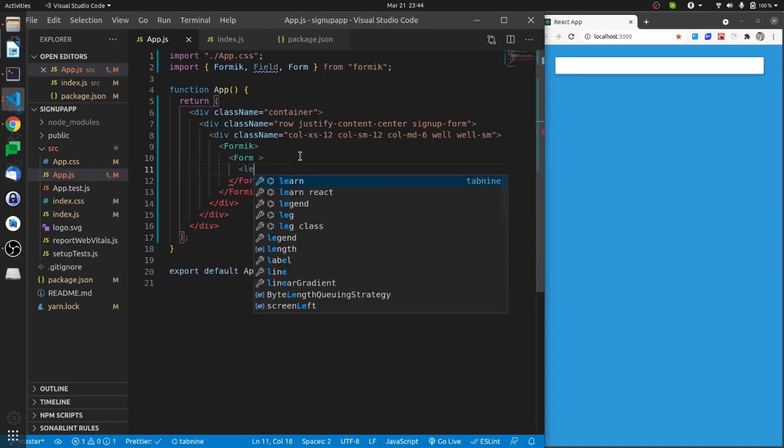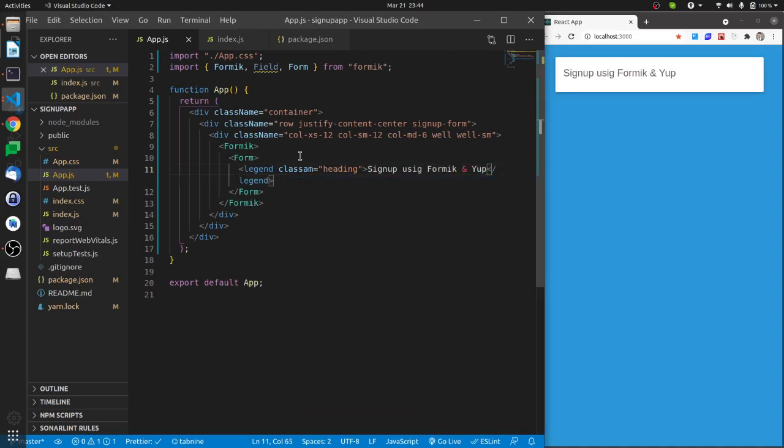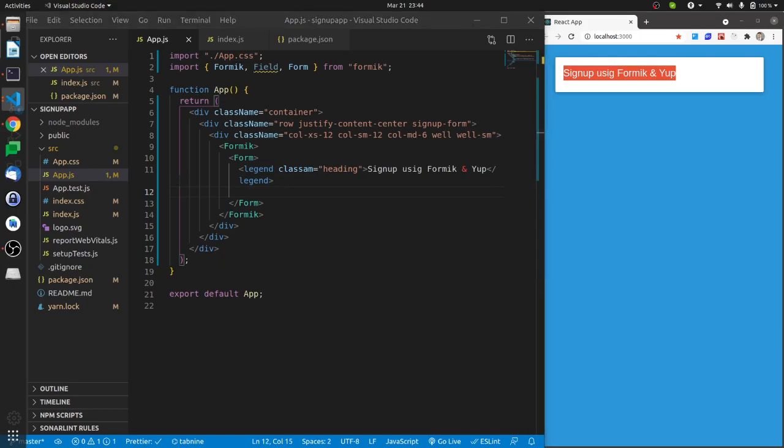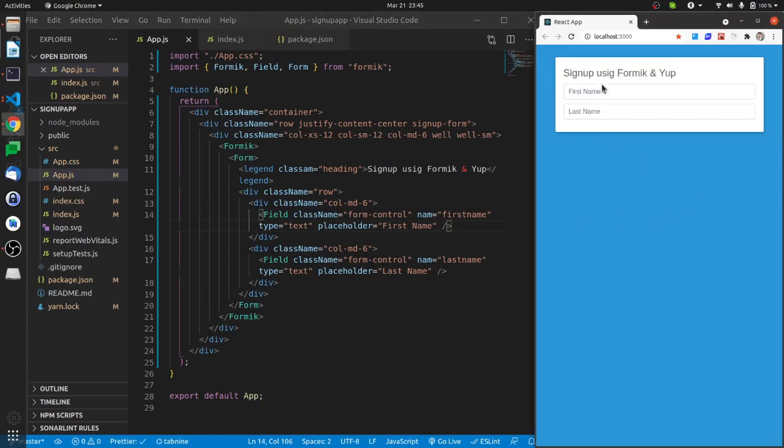So let's create a legend with class name equal to heading, sign up using Formik, and yep, we can see the UI here. Now let me add a few of the form elements for the form. So here, I'm going to add my UI for first name and last name. You can see that first name and last name is here.